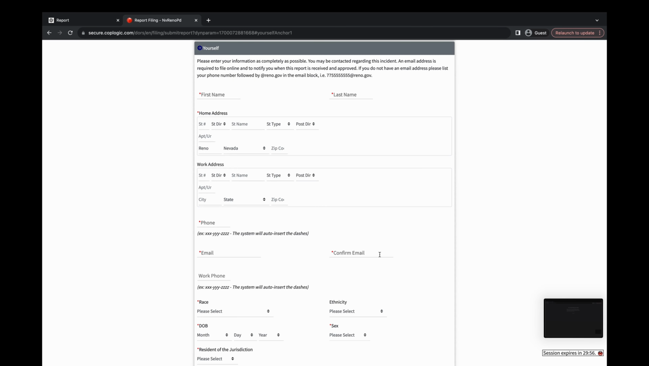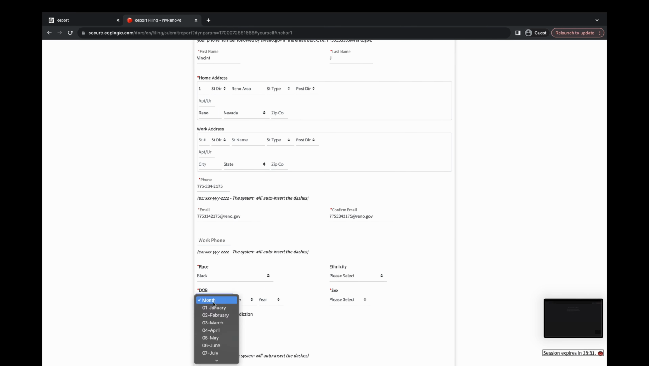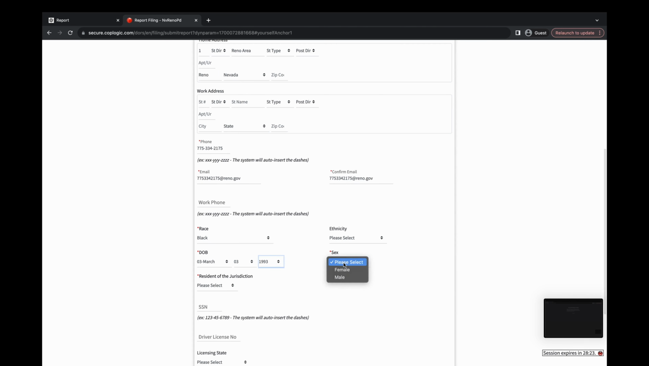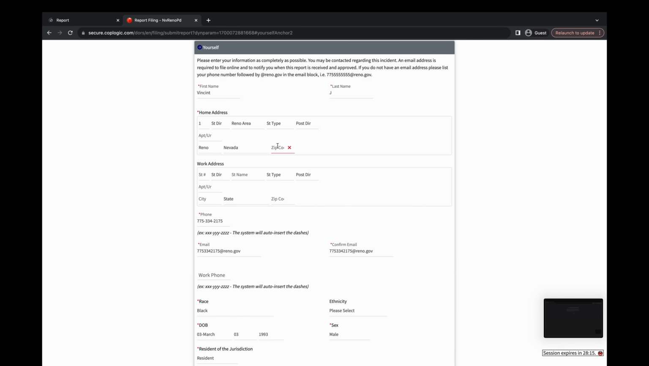This next page of the online reporting system will be information about yourself, the reporting person. You will need to fill out all the required fields. Every field that has a red star next to it is required for the report. If a required field is left blank, a red highlighted area will be displayed at the top of the screen with the required information that still needs to be completed. After completing the information about yourself, select Continue.